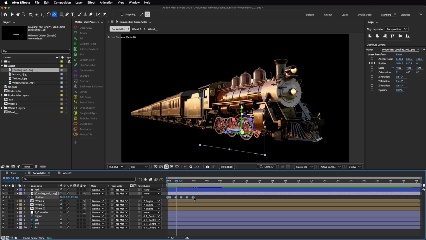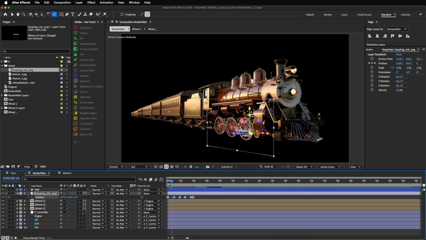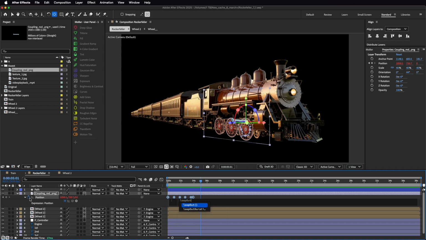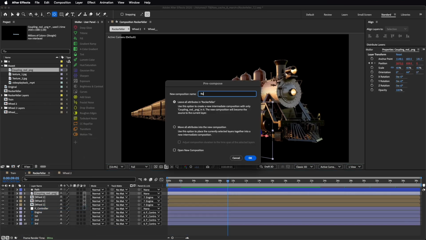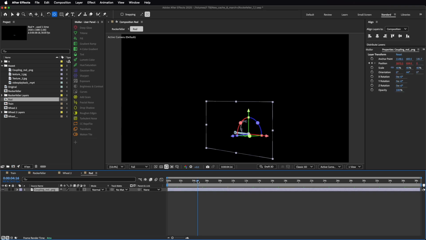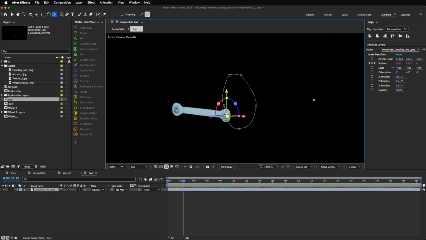To change the rotation direction to clockwise, we'll select all the keyframes, right-click, and choose Reverse Keyframes. To loop the motion, we'll Alt-click the position stopwatch and add the expression Loop Out cycle. We'll pre-compose the coupling rod layer. Inside this pre-comp, we'll refine the path to make it smoother. We'll adjust the control points to create a perfect oval shape.